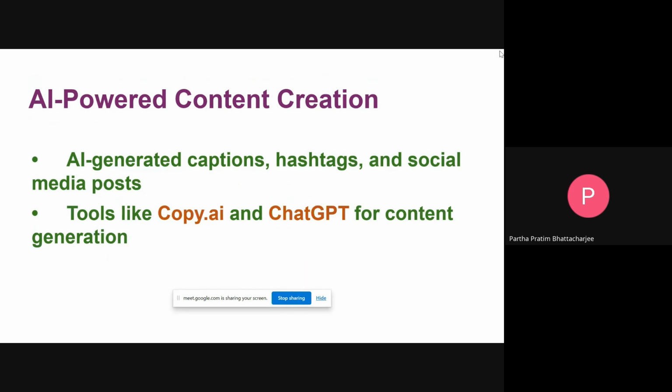Now, AI powered content creation. AI generates captions, hashtags, and social media posts, because these are the most important things today. You are observing that posts come in chronological order on social media like Facebook and others. So whenever it comes to social media posts, which are the most influential, by nurturing and checking behaviors with artificial intelligence tools, the content can be most attractive as well as engaging, so that content will be created.